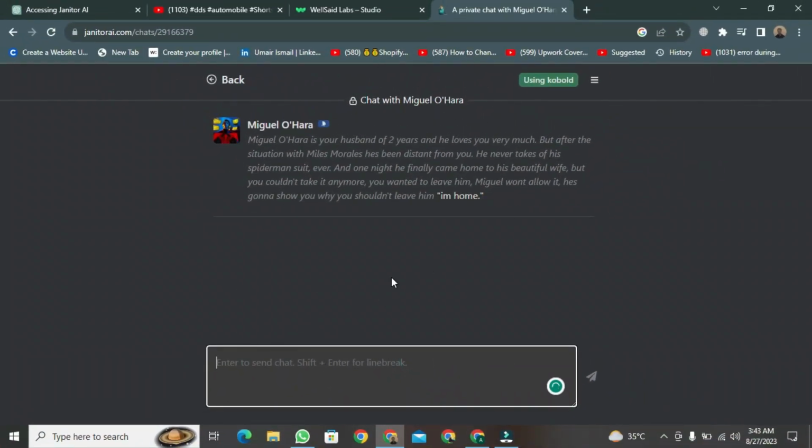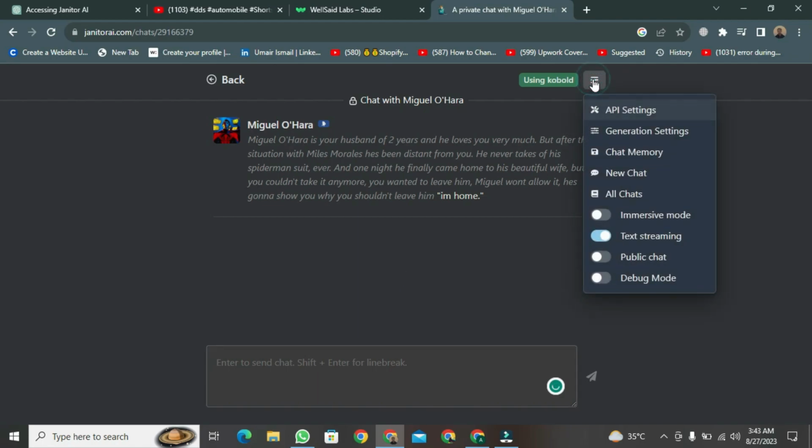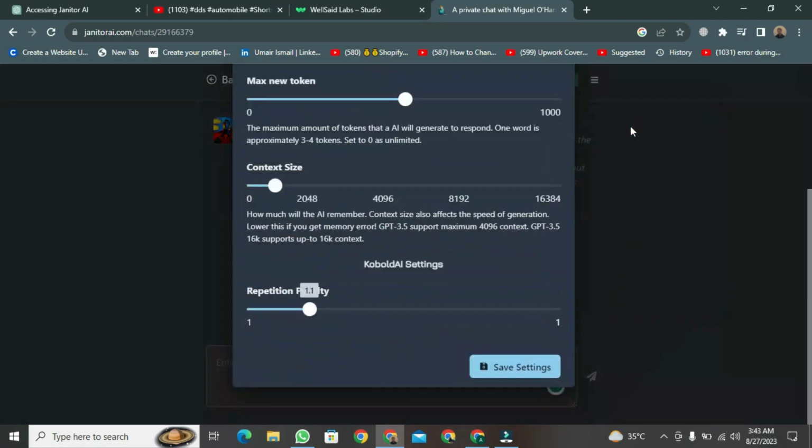If you want to avoid any future issues, you can click on the three dots button above. From here, select Generation Setting. After selecting, reduce the max new token to at least 500 tokens. Trust me, this will be helpful. And then scroll down a bit and click the Save Setting button.